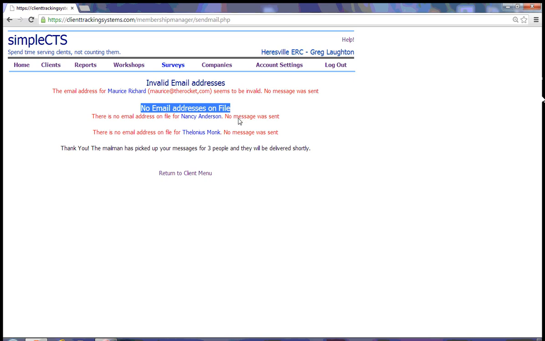Second one, no email addresses on file. So for Nancy and Thelonious, there's not even an email address on their record, so it didn't try sending any to them. And then it says, thank you, the mailman has picked up messages for 3 people and they will be delivered shortly. So of those 6 people, it was able to send 3 messages and off they went.